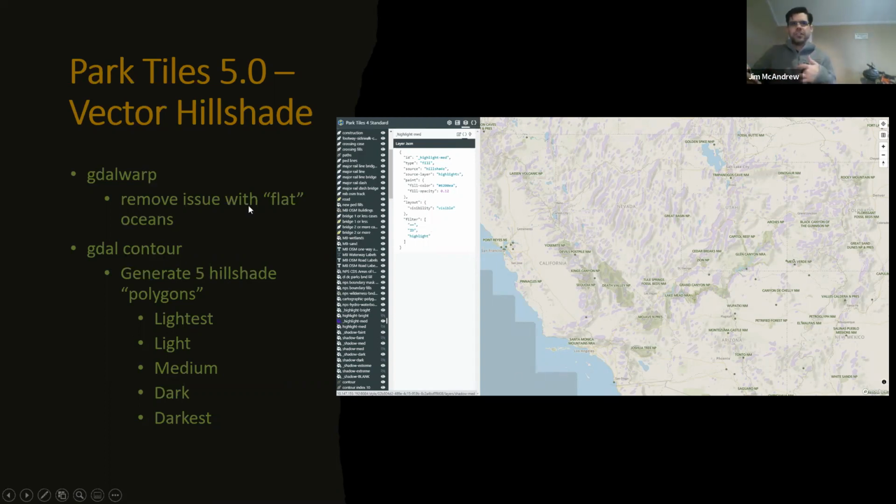We convert that using GDAL Contour into 5 layers. The 2 lightest layers are the side with the light shining, and the 3 darkest are the shadow side. In this particular map, I was just working on one of the highlight layers, and I changed it to purple to make it a little easier to see which layer I was looking at, because hillshade kind of just blends in. We're so used to looking on the map. And using the vector hillshade really allows us to build it directly into our tiles and not rely on a raster service behind the scenes.